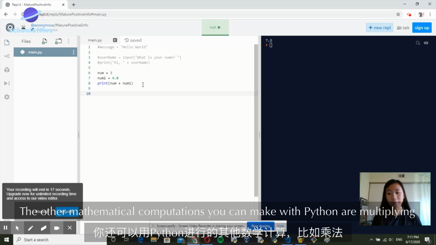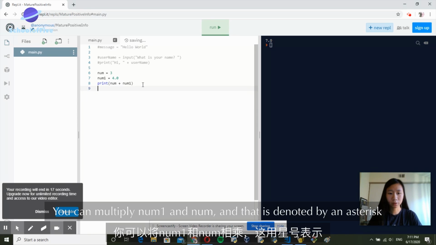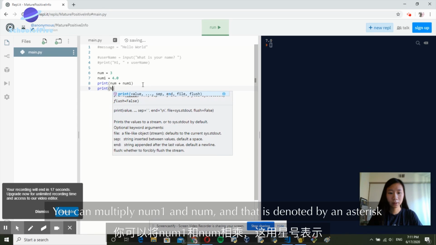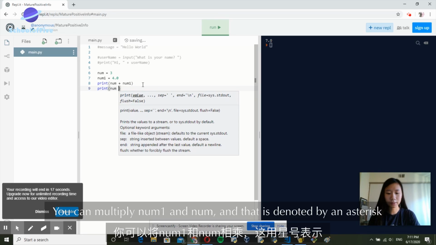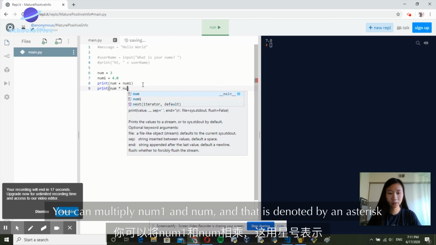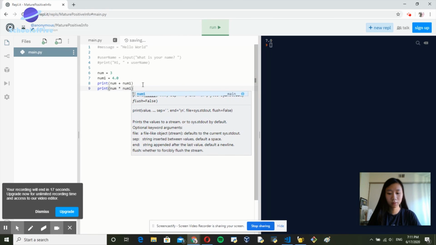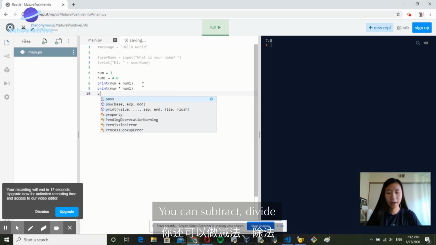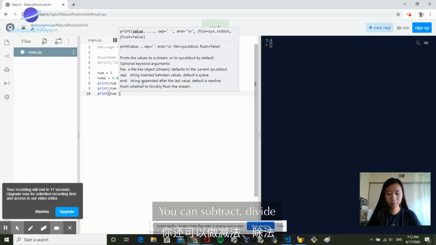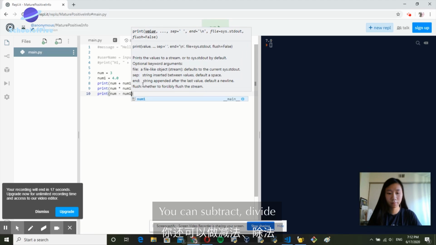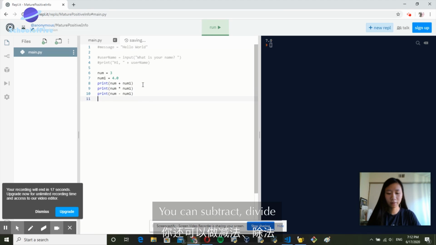So the other mathematical computations you can make with Python are multiplying. So you can multiply num1 and num, and that is denoted by an asterisk. You can subtract. You can divide.